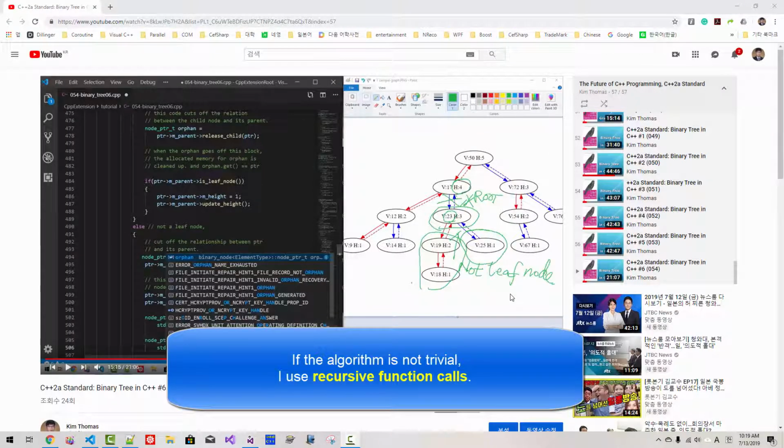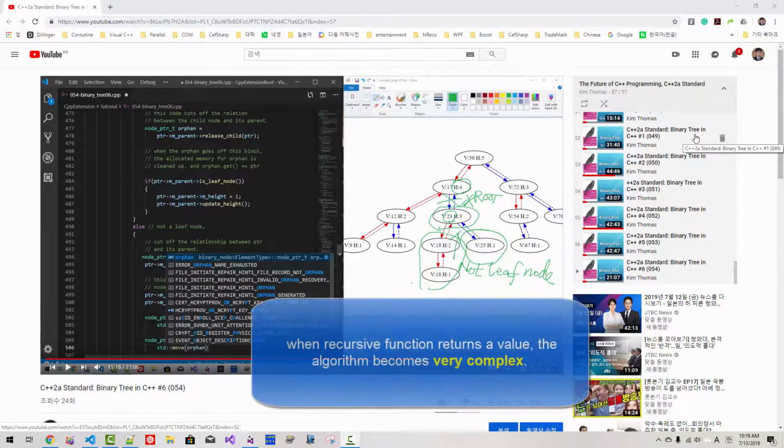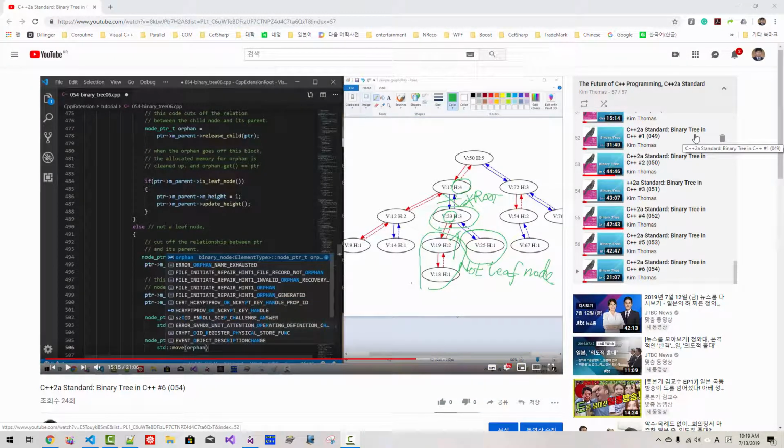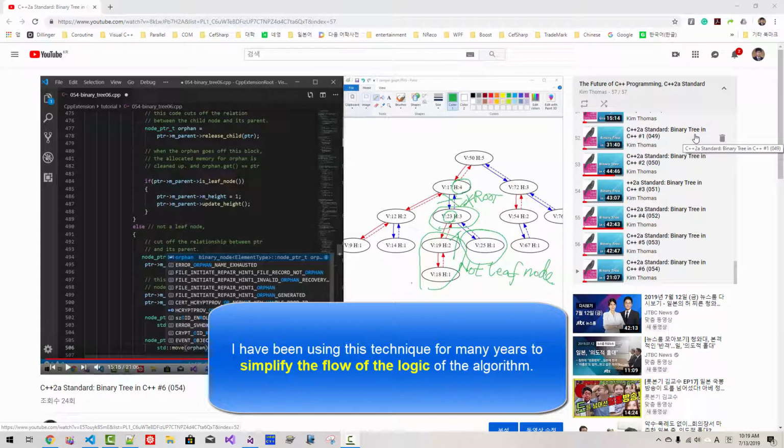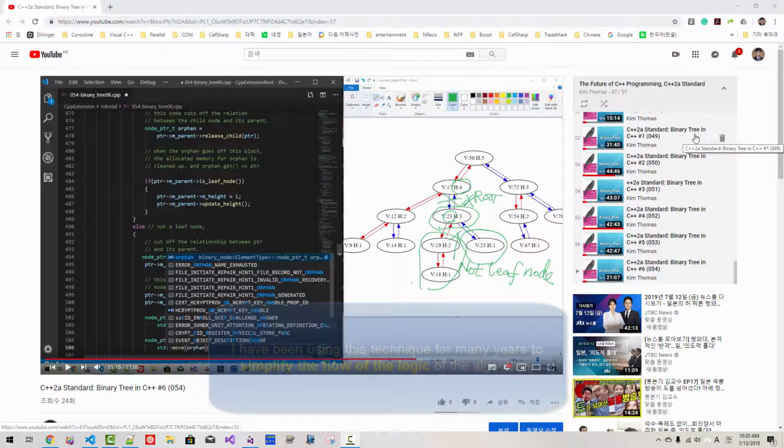If you have watched any amount of my previous videos, especially binary tree, I use recursive function call quite a lot. And when we return value from a recursive function call, the algorithm becomes very complex. And I have used this technique quite a lot in my programming career. In my future episode, I will explain how to make recursive function call simple and easy to manage.